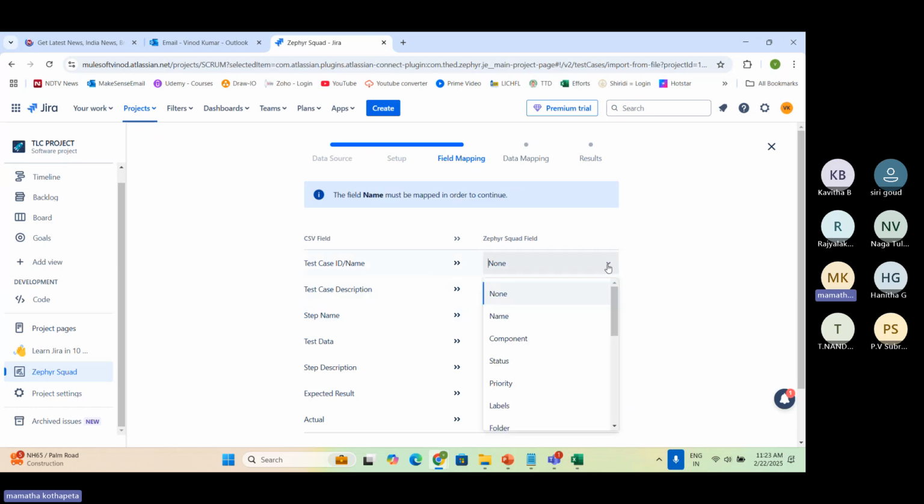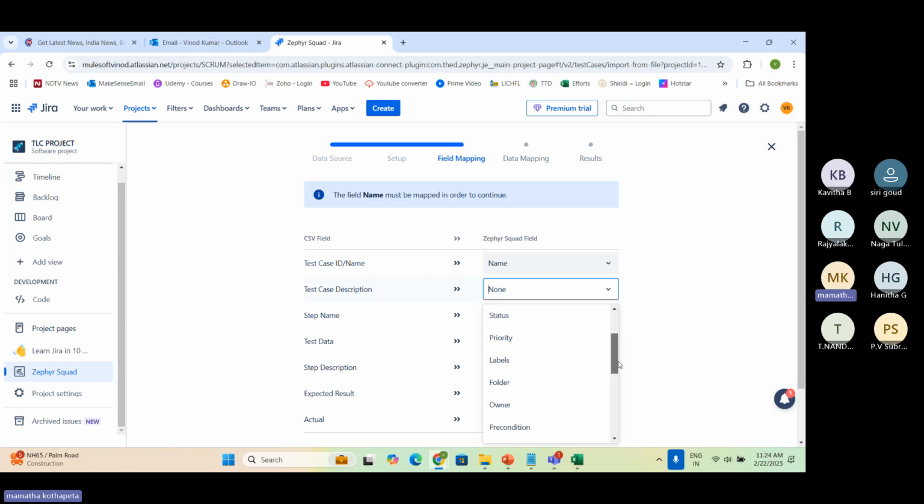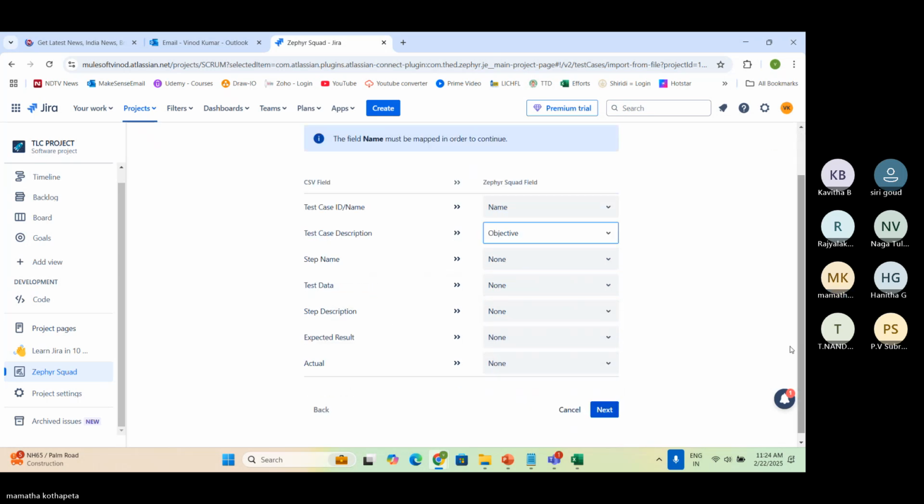Now I'm mapping. This is the CSV field, from the Excel sheet it is coming. This is the Zephyr Squad field. Test case ID should be mapped with the name. Test case description obviously should be the objective. Step name, leave it aside.